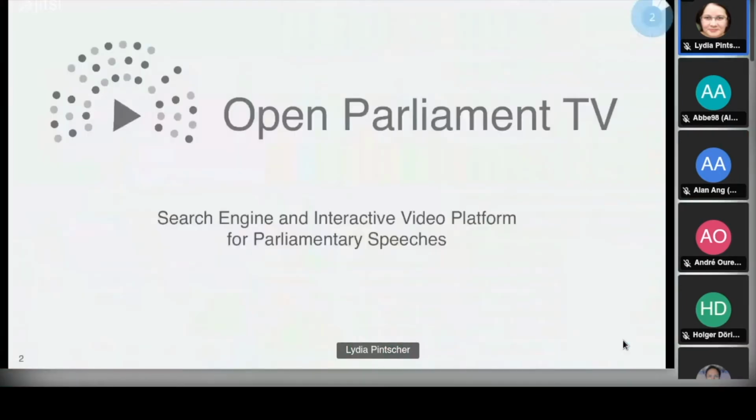So what is Open Parliament TV? Open Parliament TV is basically just a search engine for parliamentary speeches. So you can search and you can interlink parliamentary speeches between different parliaments. That's the plan. And next slide, please.